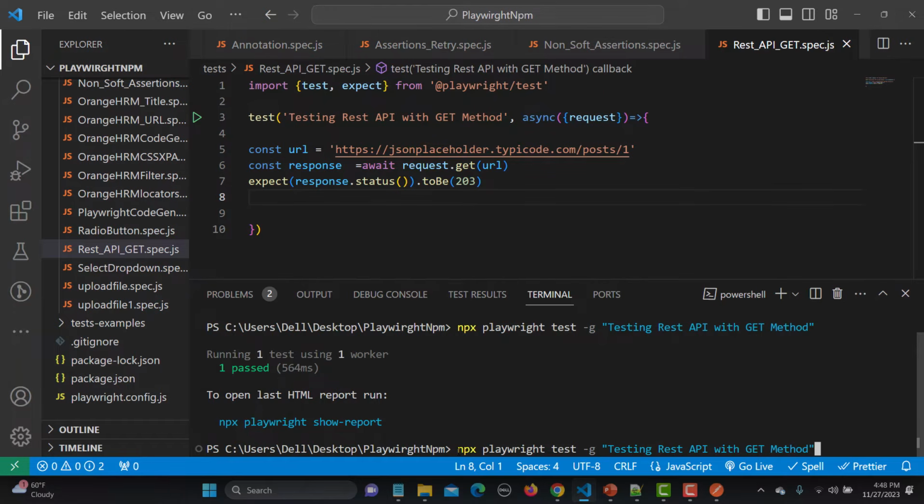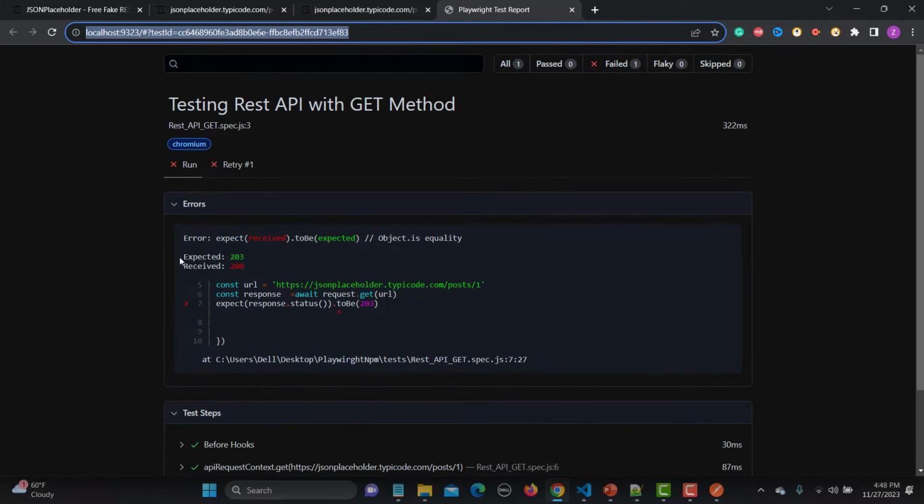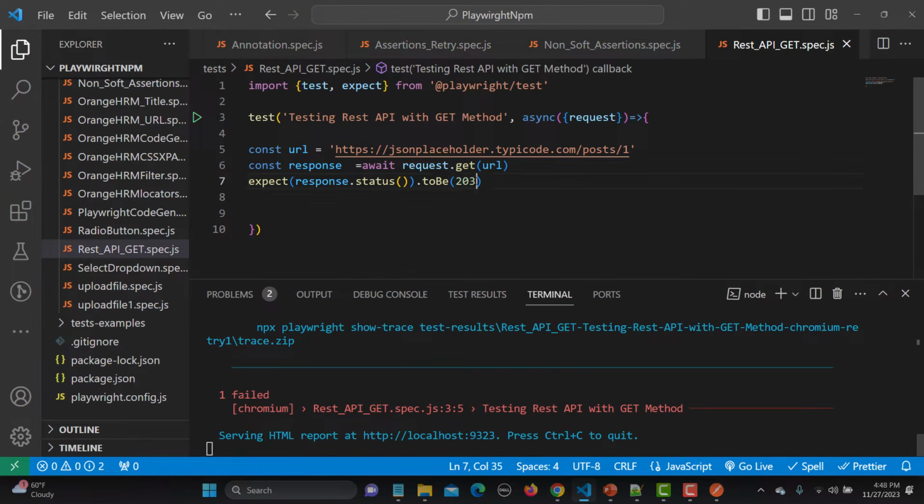So let me go here and hit enter and see what happens. So it's retried, it failed, and you see that our assertion failed here, expected 203, and we received 200 by hitting this API. Okay, now let me go back here again and change it back to 200. Now we have the body here, right?